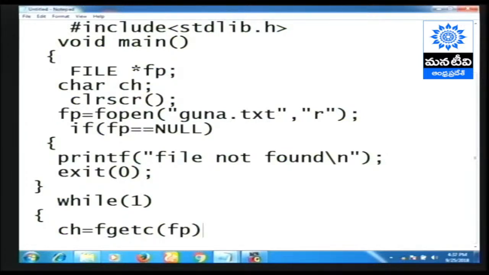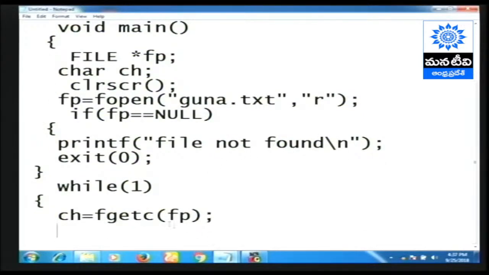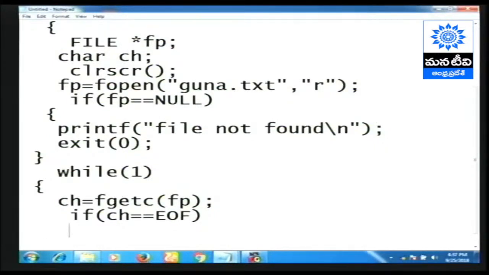of fp, the file pointer. What is the meaning of this fp? File pointer. In that file pointer, which file is there? The guna.txt file is there. From that guna.txt file, each character is read into ch until which character? EOF, end of the file. If ch equal to EOF, end of the file, break.